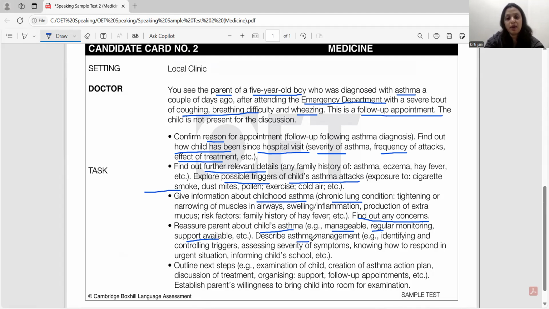Okay, describe asthma management. This is about how to manage asthma, so you are going to give information about identifying and controlling triggers, assessing severity of symptoms, knowing how to respond in an urgent situation, and informing the child's goal. Now, outline next steps. You are not doing the steps, you are showing that we are going to take these steps now. You are just explaining that these are the steps that we will be taking.